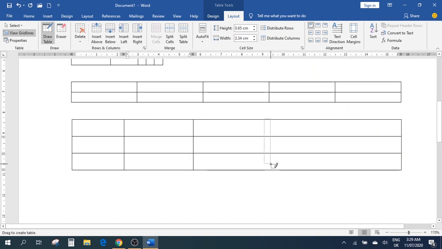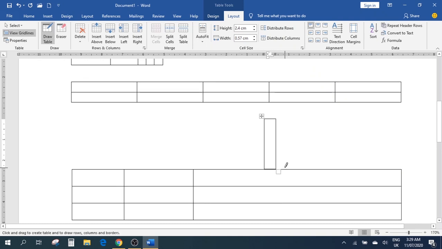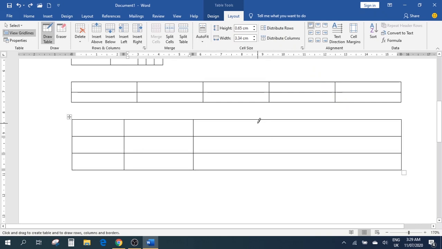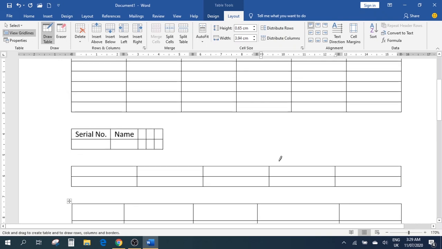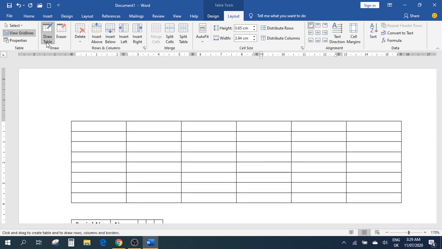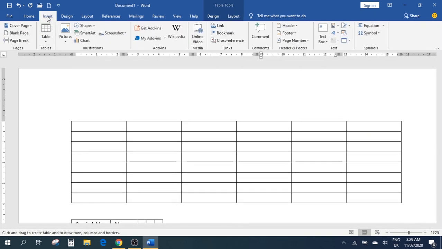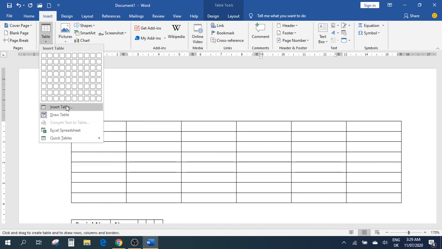Columns as well. So if you create a box, just cancel it, and this way you can make a table of your own as well. So this is how you can create different tables with the help of the insert option, and then by clicking on the insert table option. You can also draw it.